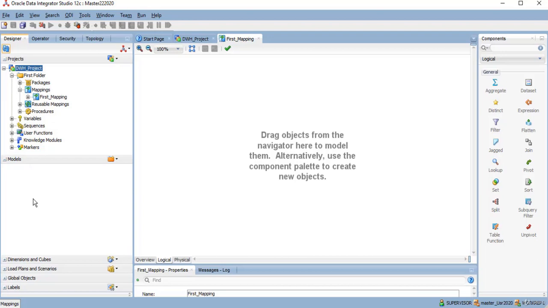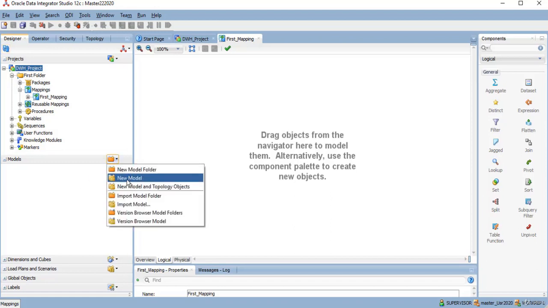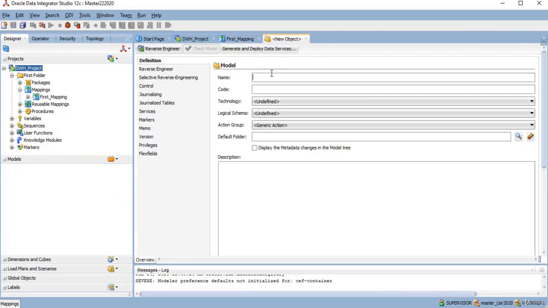The models which I'm going to create, I'm going to add inside the mapping. So first I need to create a model. So what is the purpose of creating a model? A model is something that contains the metadata. New model. I will call it source underscore file, product underscore file.